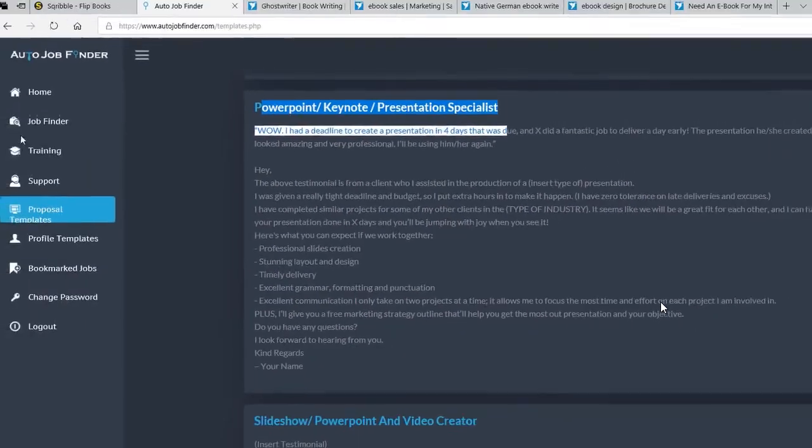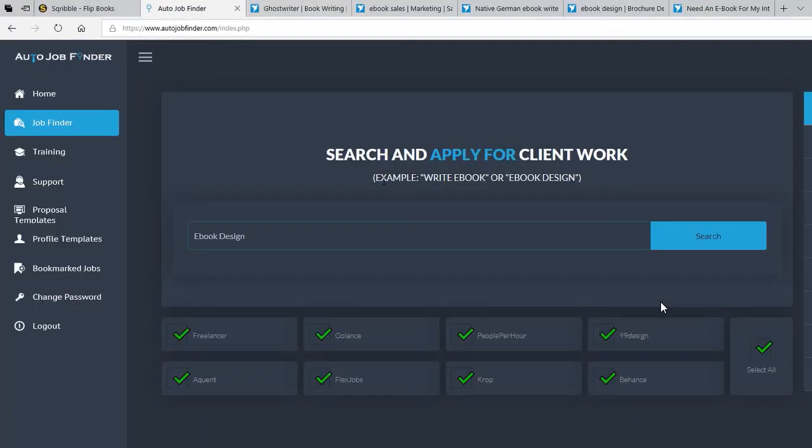That's another thing here. If I go back to Job Finder, you can find any type of job, not just ebook jobs. How about writing? You want a writing job? You can do that. How about research? How about data entry? What kind of gig do you want to do?